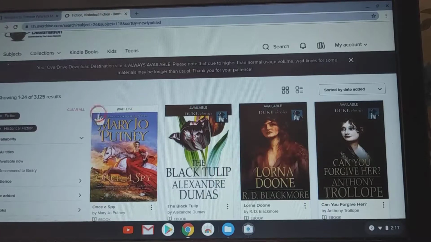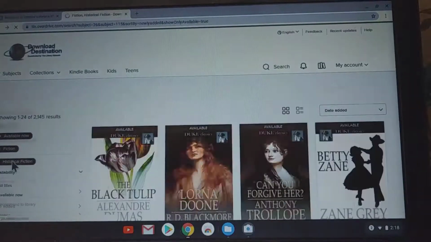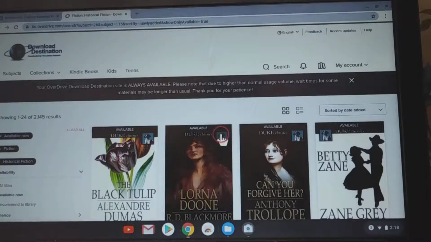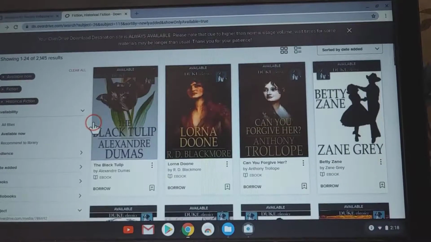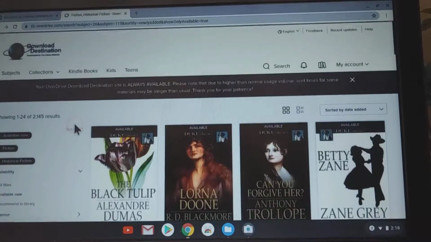Okay, so if you wanted to limit what it's showing on the screen just for available, that you could download right away, you would click on available now, and you'll see that this one that's waitlisted will go away. So now it's going to just show me all the ones that are available. See? Available, available, available.